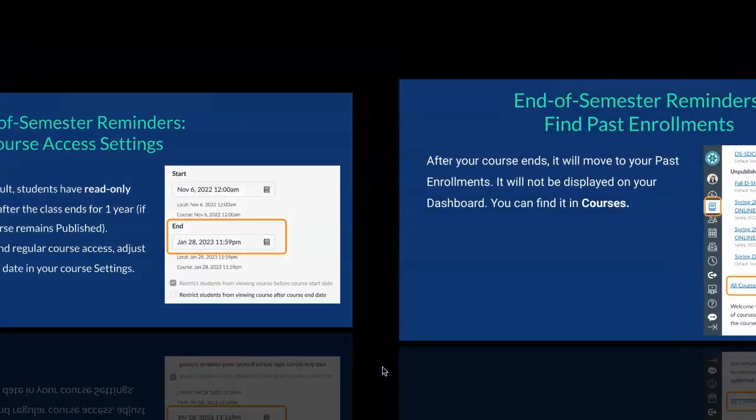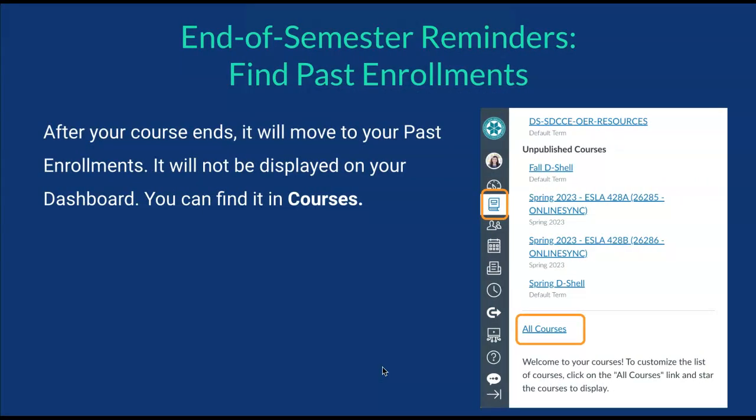The next reminder is about how to find your past enrollments. Once your course ends and is in read-only mode, it will move to your past enrollments, which means that it will no longer be displayed on your Canvas dashboard. Instead, you will have to find it by clicking the textbook icon on the left global navigation, and then in the pop-up window that appears, you'll go all the way down to the bottom and select All Courses.